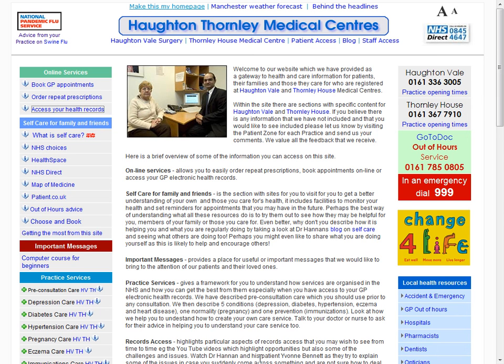Let's see how Hawthorne Thornley Medical Centres supports patients who can access their medical records, and also what information it provides for them to help them understand their health better. So this is the home page of the practice website, www.htmc.co.uk, and here on the left you can see that the patient can access their medical records from here.